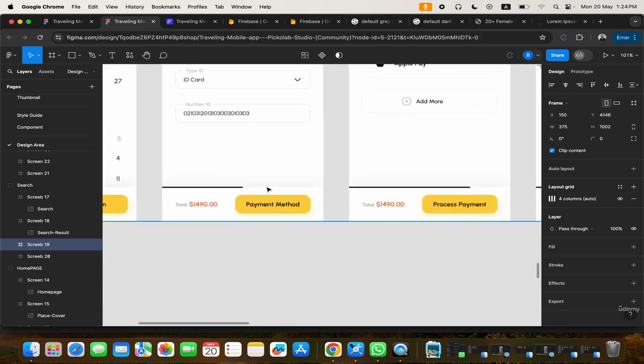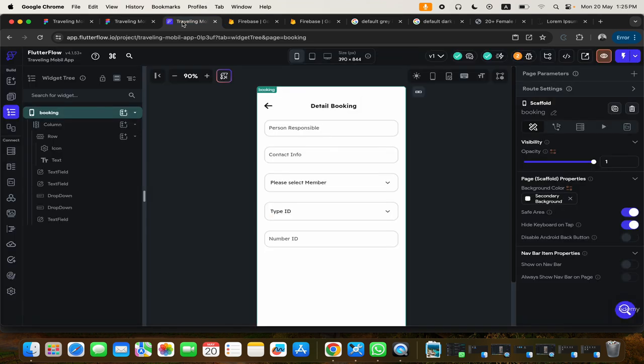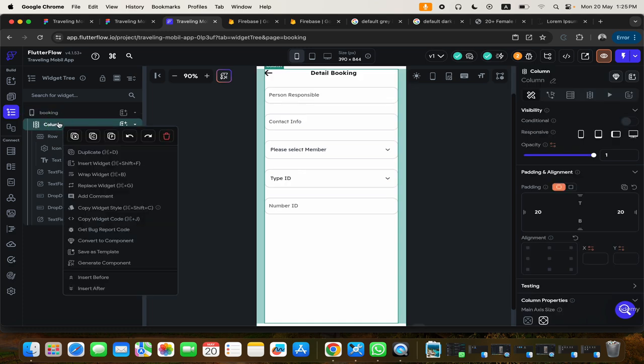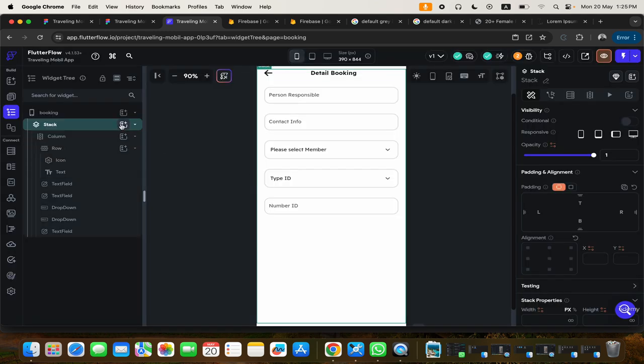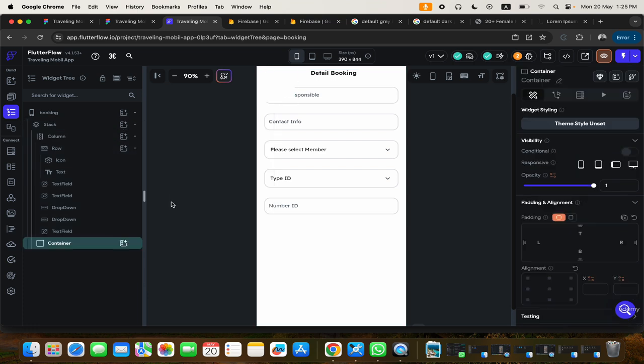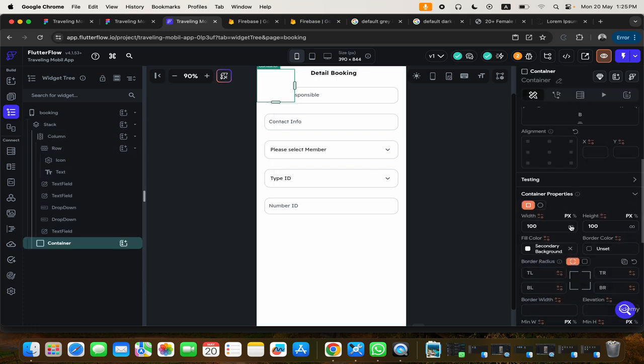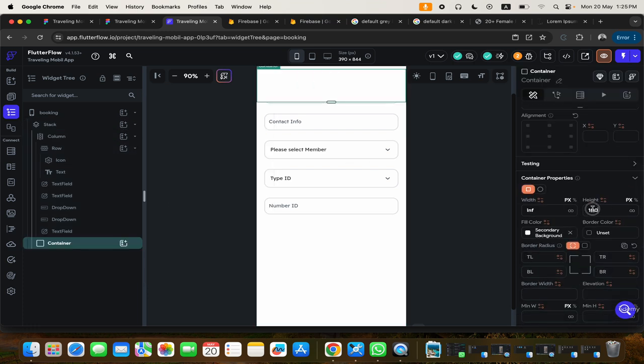So what we need to do next is this part. This is a progress bar. Yeah, so we will just put up this progress bar. Let's do this here in the column. I'm gonna wrap this entire column with a stack, right? And on the stack, I'm gonna add a container. The container is gonna have an infinite width, and the height should be like 80.